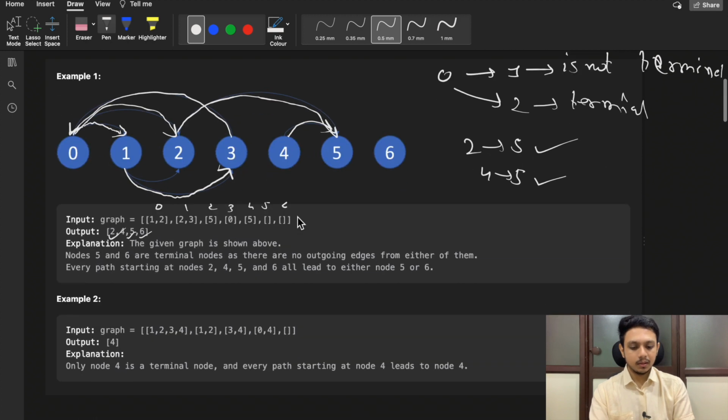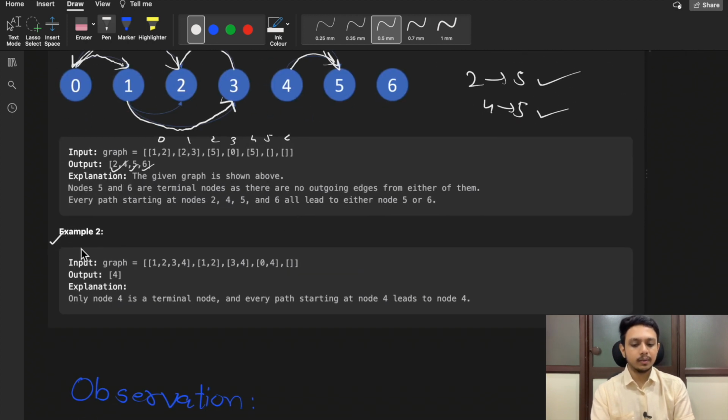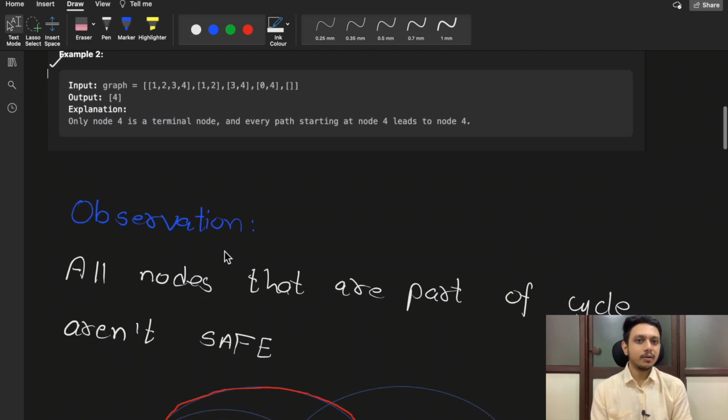Okay, so similarly you can solve the second example. You can draw a graph and easily solve this. Now, the observation we have made here is that if a node is a part of a cycle, then it can never be a safe node, right? Got it?